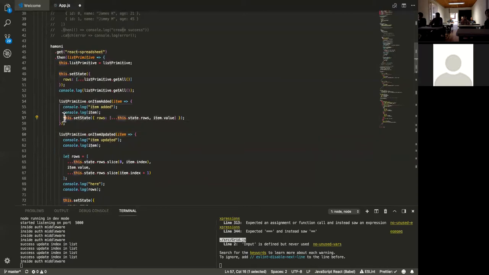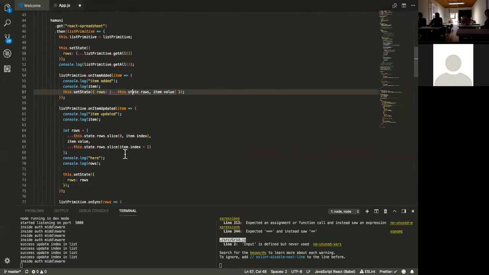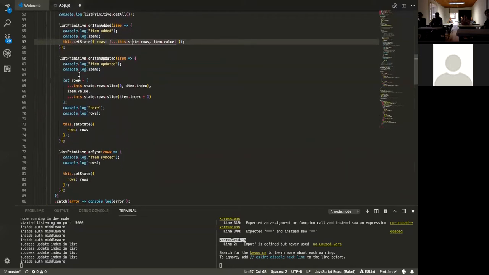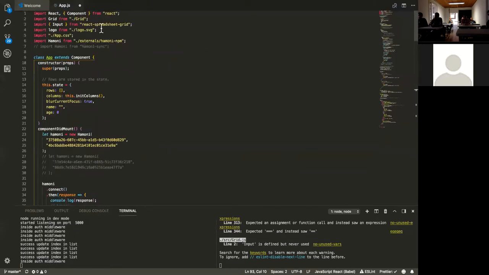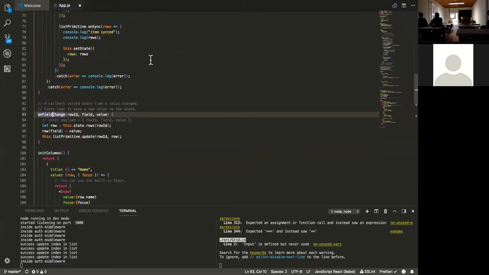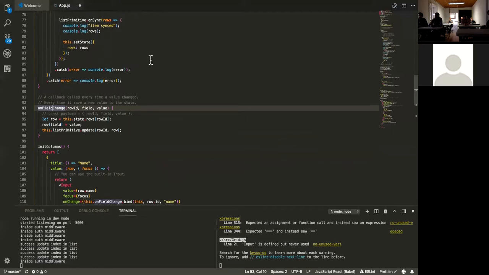So here, when there's a new item, I add it to the initial state to render the application. I do a similar thing for the update. Then there's this onFieldChange method, which is used by the React data grid, the React spreadsheet grid library, which is what I use to render the data grid on the UI.